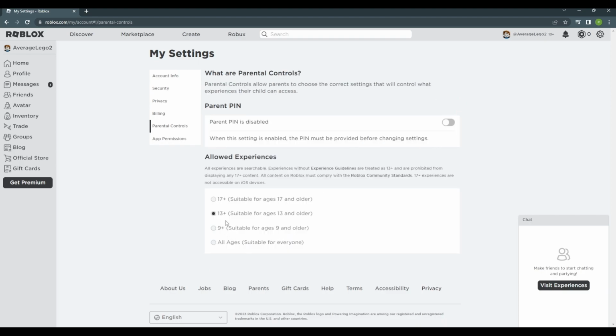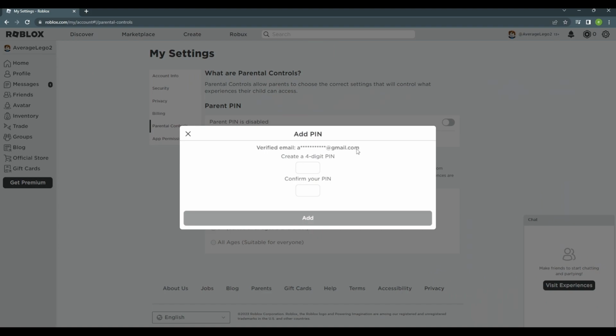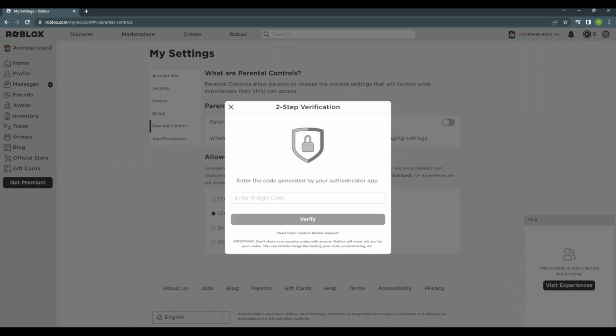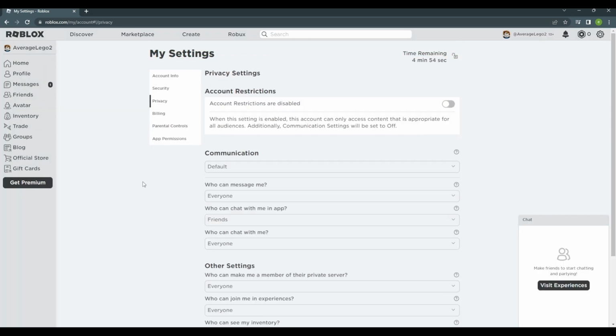And in parental control, go ahead and change this to all. Now you can only enable this if you link your email address and verify it. So after that, create a PIN and you should be good to go. After all this is done, just wait a couple days and hope for the best.